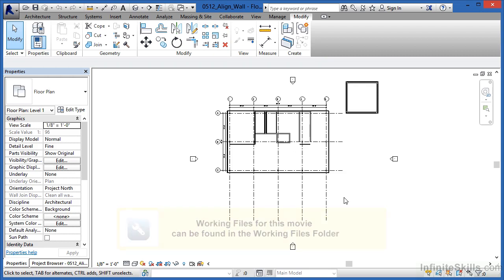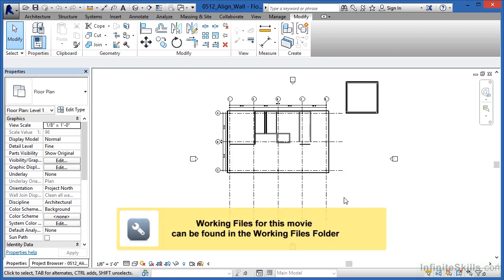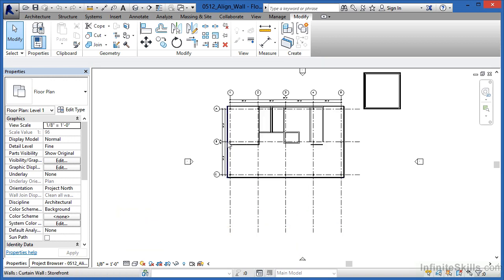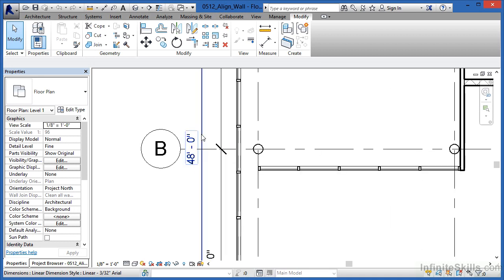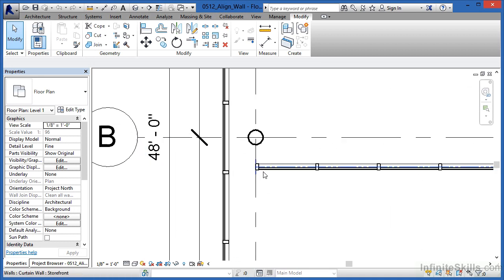When dealing with walls, the Align tool allows us to line up different walls with one another. To see this in action, let's zoom in over here to the left-hand side of our building and then take a look right about where column grid B is at. What I'd like to do is extend this particular wall over and align it with this wall.